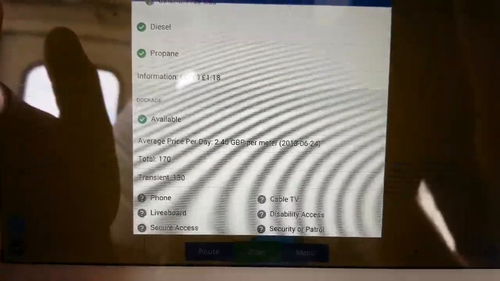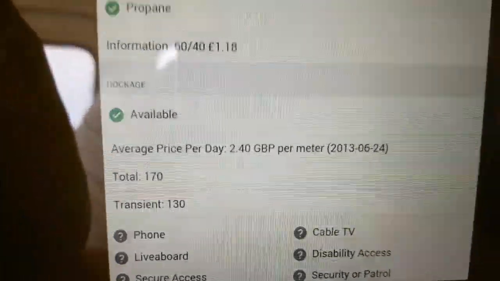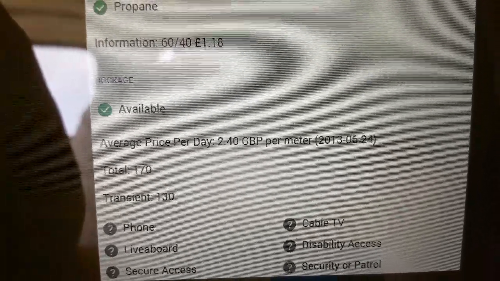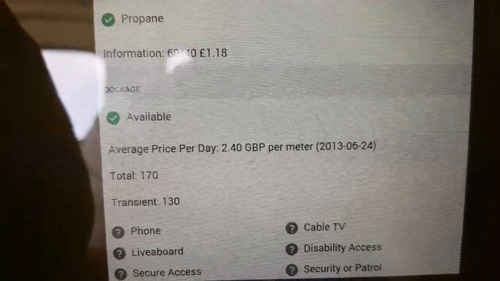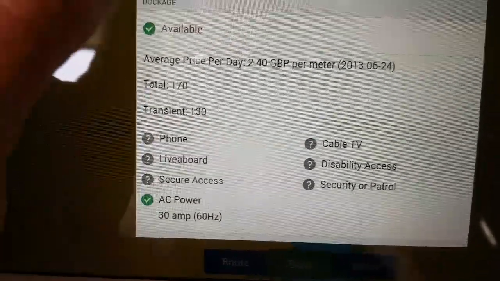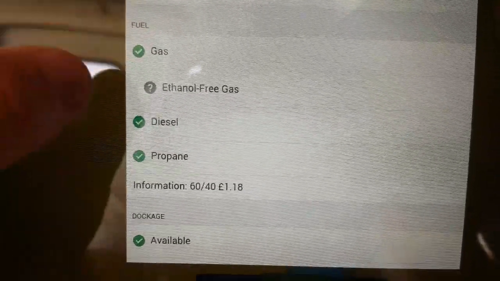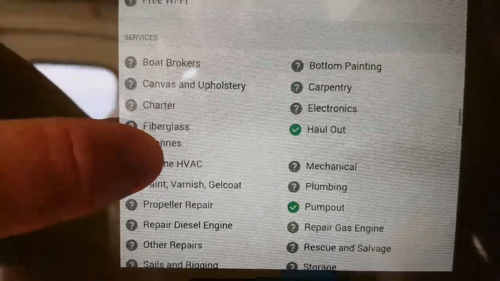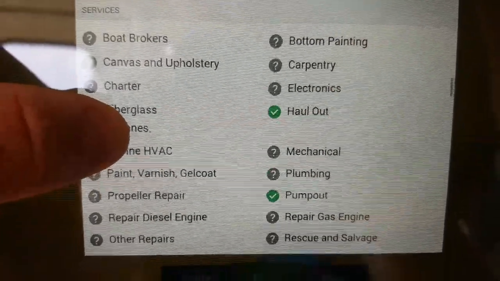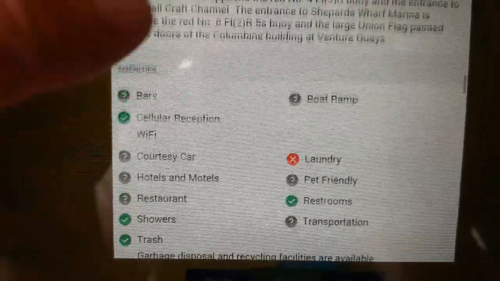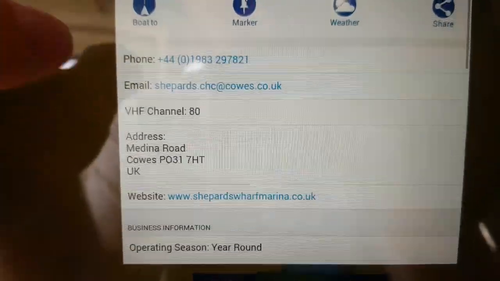Also tells you, I never knew that, look, it actually tells you for mooring. So average price per day is £4.20 per metre. There's also power available. It's just really good. Diesel, gas, propane. You can be lifted out of the water there. Yeah, awesome, hey?